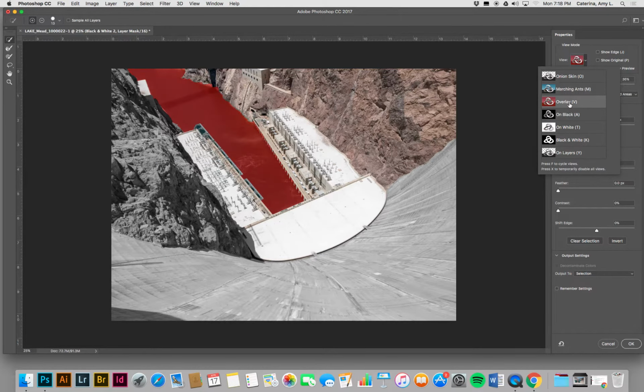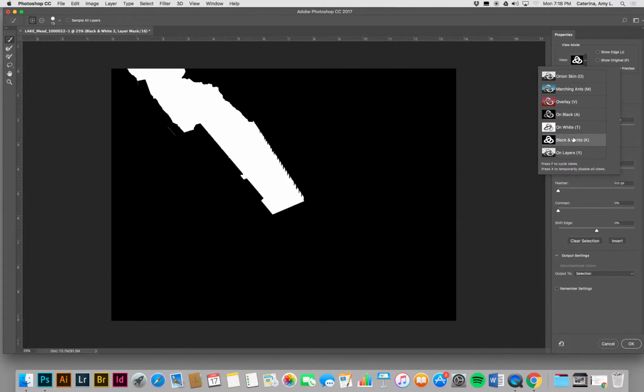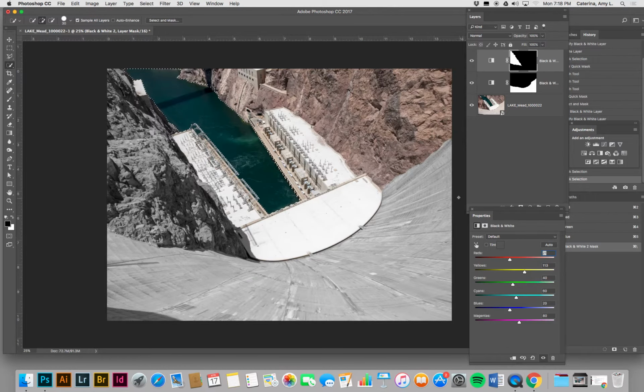So you'll see it in there. And I like to see it on overlay or sometimes on black or an alpha channel, so I can see where I need to adjust that. I'm going to hit cancel. And now I'm going to hit another black and white.